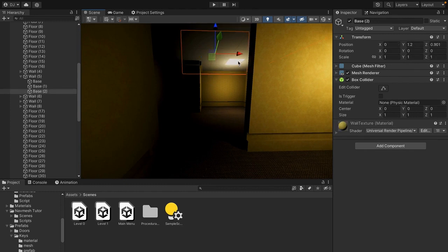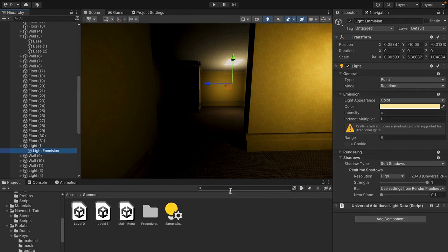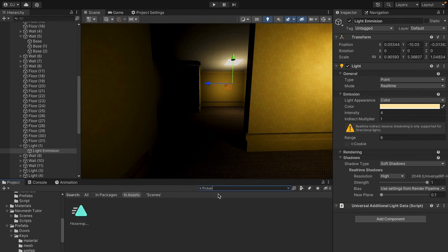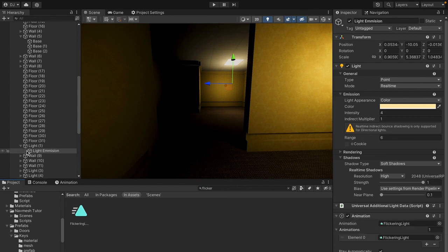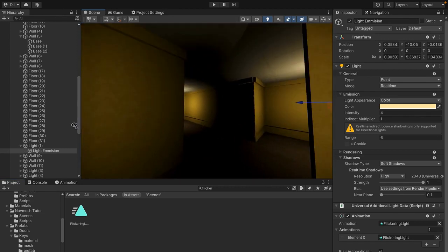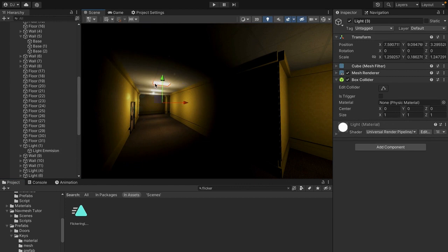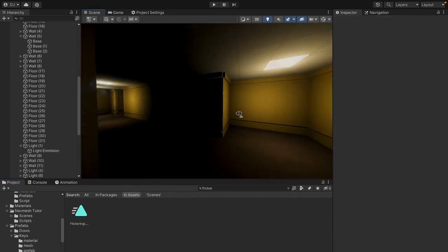Is this a flickering light? I might want to make that light into a flickering light if it's not one already. I don't think it's a flickering light. So I'm going to make this a flickering light by just typing in flicker right here into my project tab, and I'll go ahead and drag in a flickering light right over there. And now this is a flickering light. Let me also go ahead and delete this light so that it doesn't really get in the way of the game. There we go. All right, there we go.